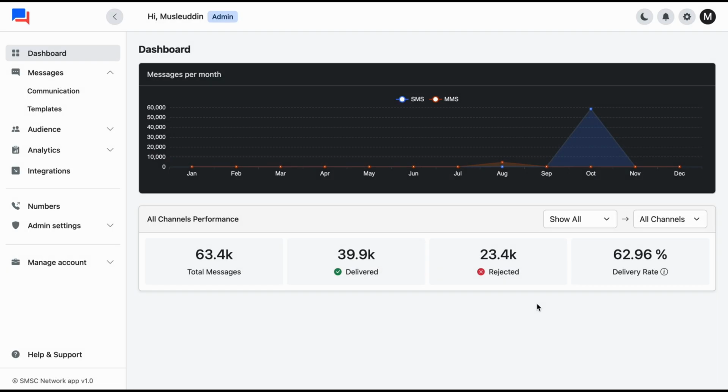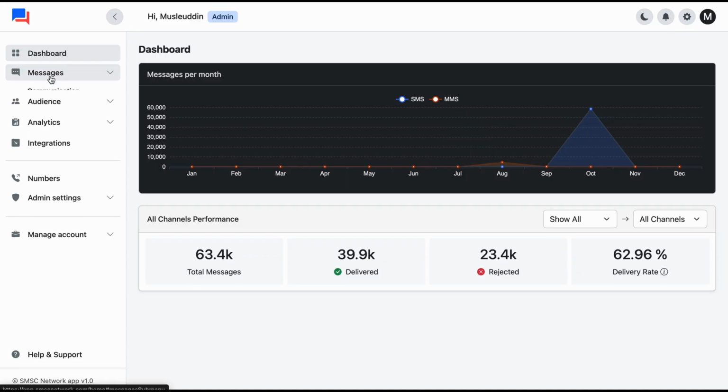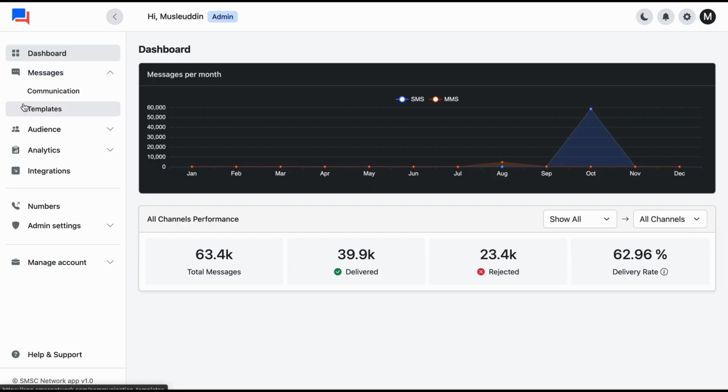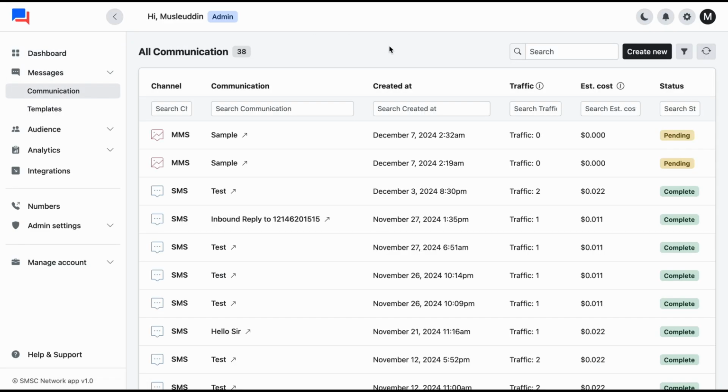So now I will be going over the messages section. First, click on the messages section, then click on the communication tab. This is where you will be able to see all the messages that you have sent. You can see this by the channel, the communication, the time and date they were created at, the traffic, the estimated cost, and the status.